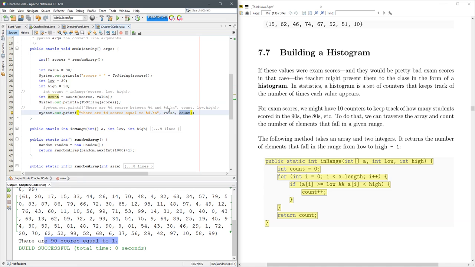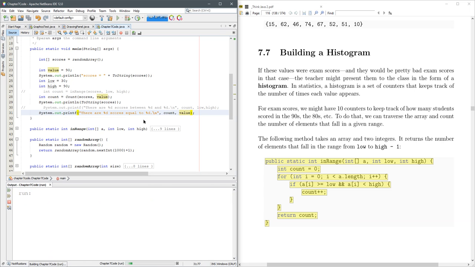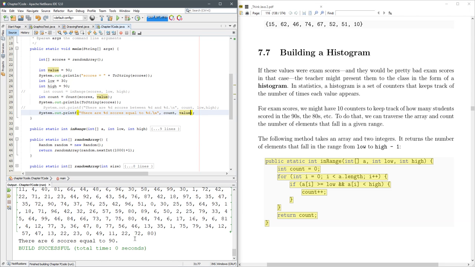Ah, all right, so the order matters here. The first one is the count, and the second one is the value. So I'm just going to take count, you can highlight it, you can actually drag it. Count, comma, value. There are six scores equal to 90. Am I going to count up here all six? No, but I believe it.